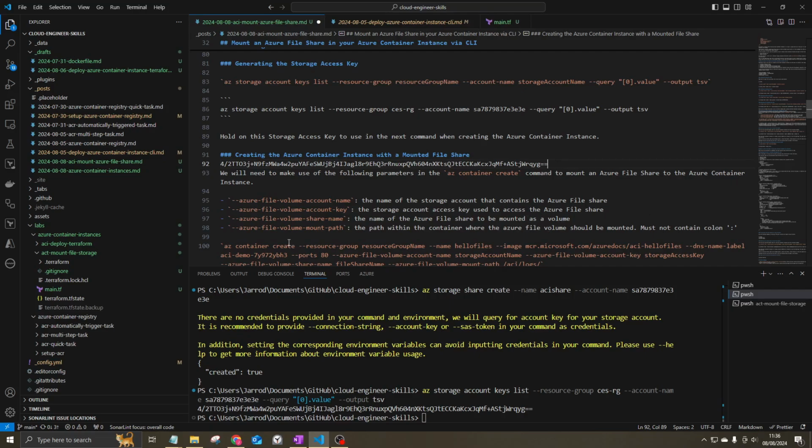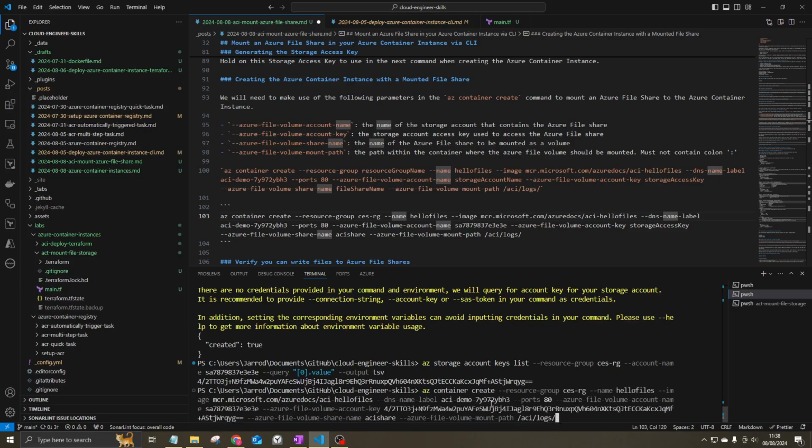The third attribute we need to specify is the Azure file volume share name. And this will be the name of the file share that we created above. And finally, the Azure file volume mount path. This is the path within the container where the Azure file volume will be mounted. So let's run the command now.